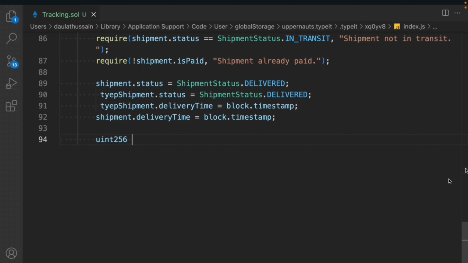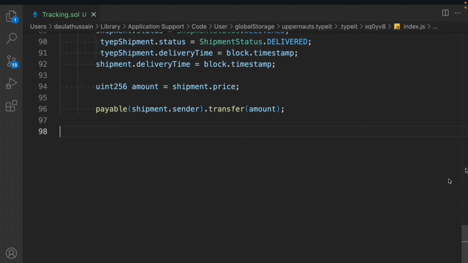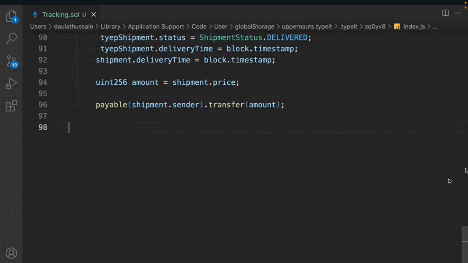And we'll take this uint, we'll say amount is going to be the price, and we'll say payable shipment sender, and we'll say transfer the amount. So we'll simply transfer the amount to the sender. This looks fine. Now we're going to say this is paid true, and we have to update this in type shipment as well.